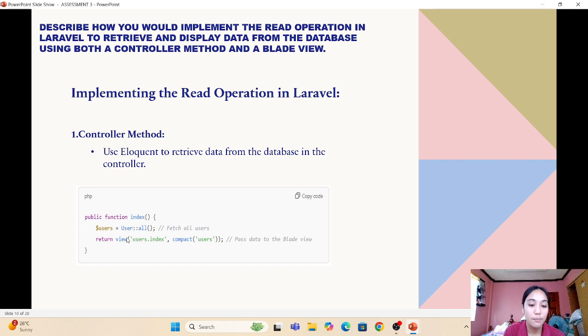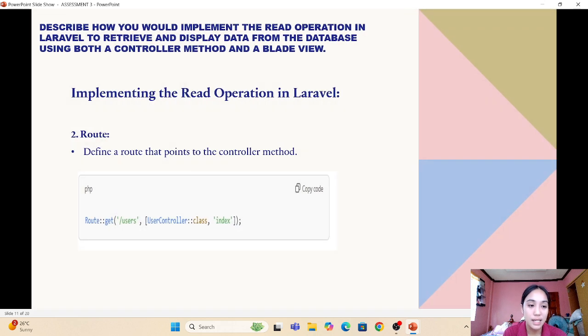Then the compact users function passes the retrieved data to the Blade view so it can be displayed. Next is route. You need to define a route that connects the URL, for example users, to the controller method. So when someone visits the users URL, Laravel executes the index method in the UserController to retrieve and display the data.